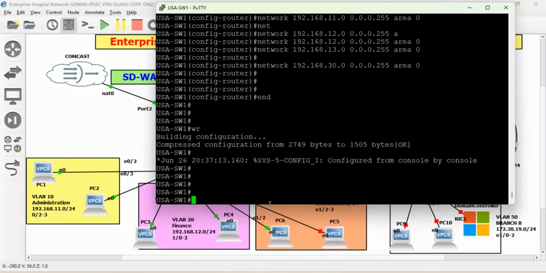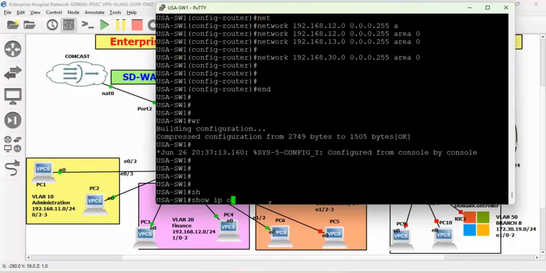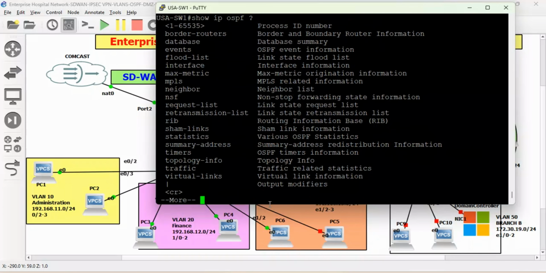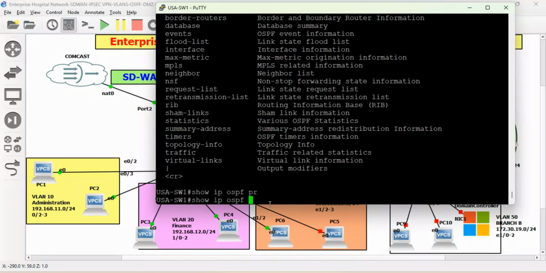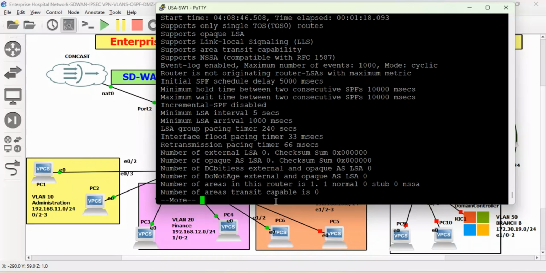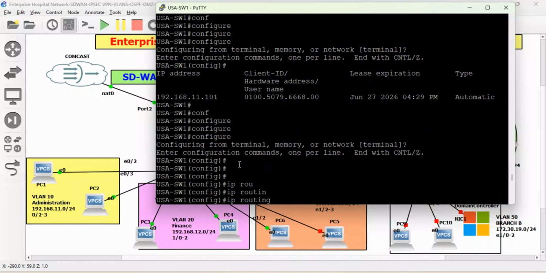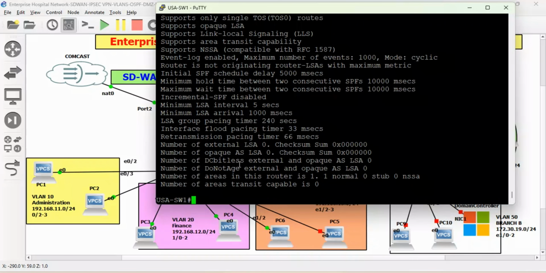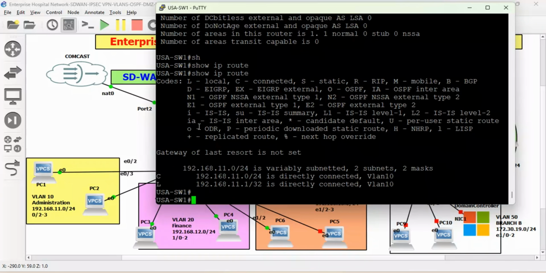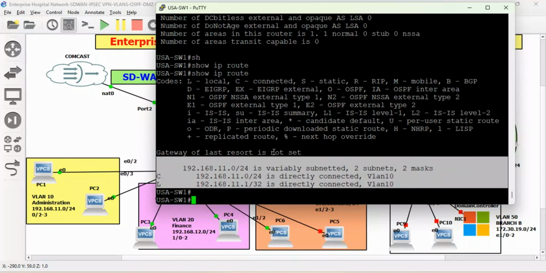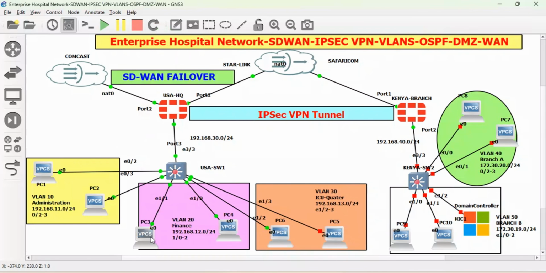If you want to confirm, show IP OSPF protocol. You see, show IP route. You see, OSPF is this one. You can see this one. I have connected them.